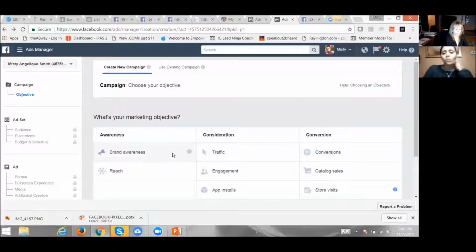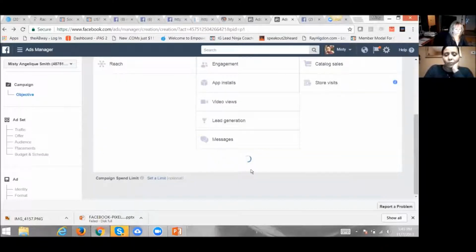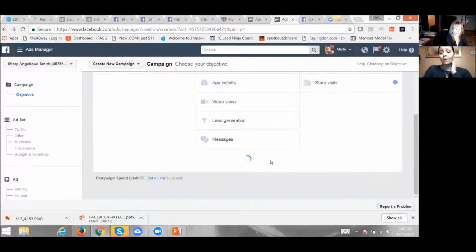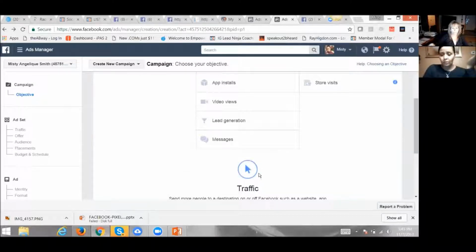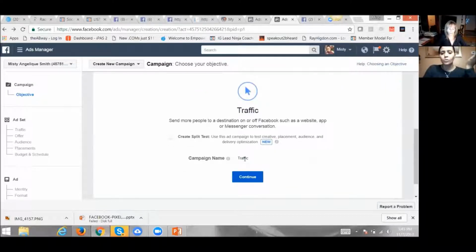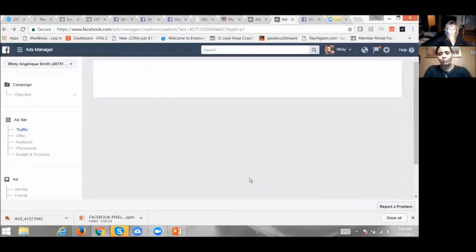So for this particular one, I'm going to go with, let's just say, traffic. And I'm going to pick traffic, and what's going to happen is it's going to ask me to come down here below to name this particular campaign. So what I'm going to do is keep it simple. So let's just say today's date, we are, what is it, 11/7, November 2nd, traffic, okay? Now keep in mind, depending on the number of ads that you have running, you can be really specific, but just keep it really, really simple for you, okay?